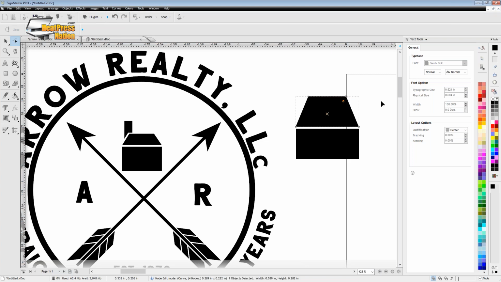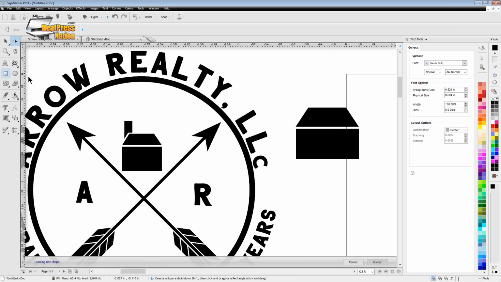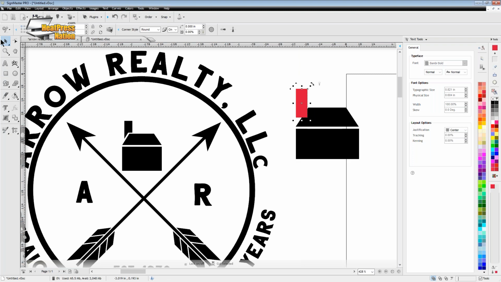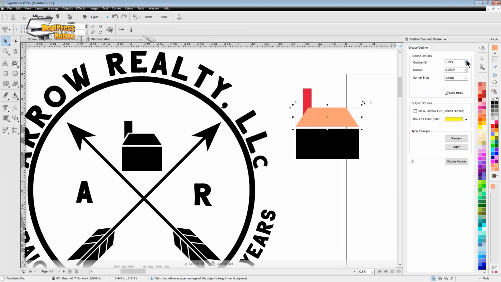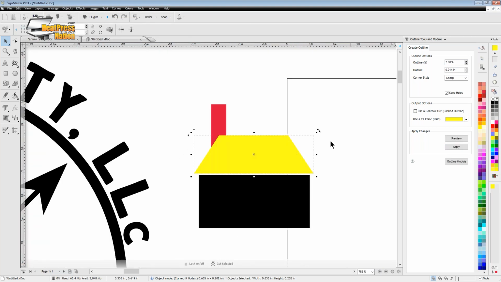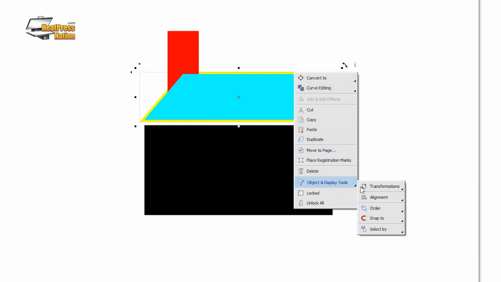All right, and now it's time for my chimney. And my chimney, I do want it to be red. Oh, there we go. Just so I could see what I'm doing, right? Chimney's a little thick. Okay, we want the chimney right here. I'm gonna copy and paste this one. There we go. This one's on top. I want my outline to be a little bit different, because I needed to cut out of the chimney. Gonna apply. Another thing that you want to do is, when you want to bring it to the front, you just right click it and then go to object and display tools, or to bring it to front.